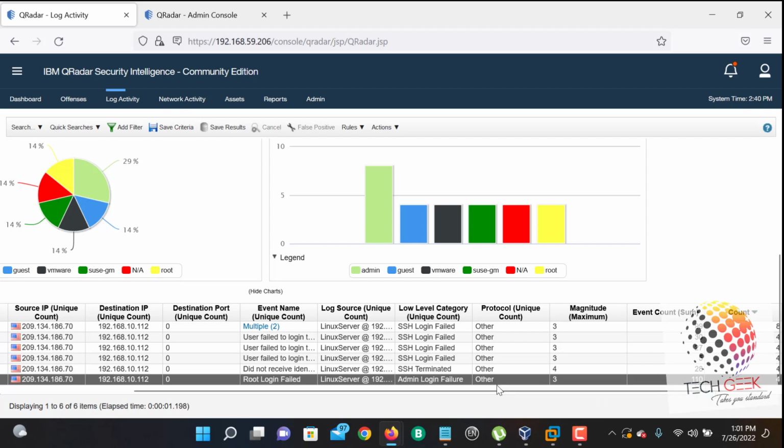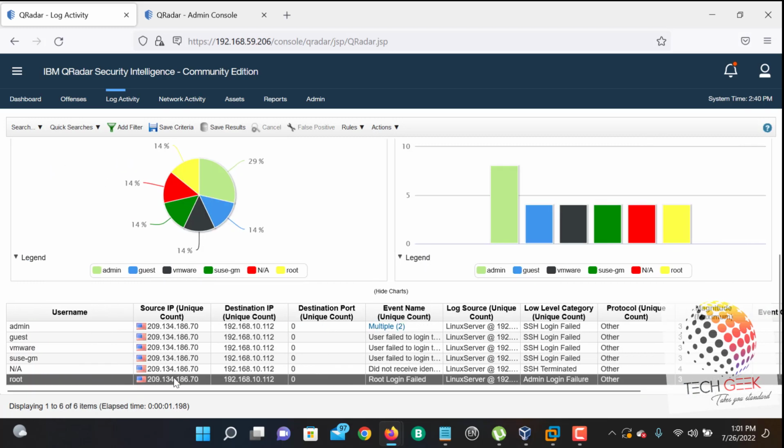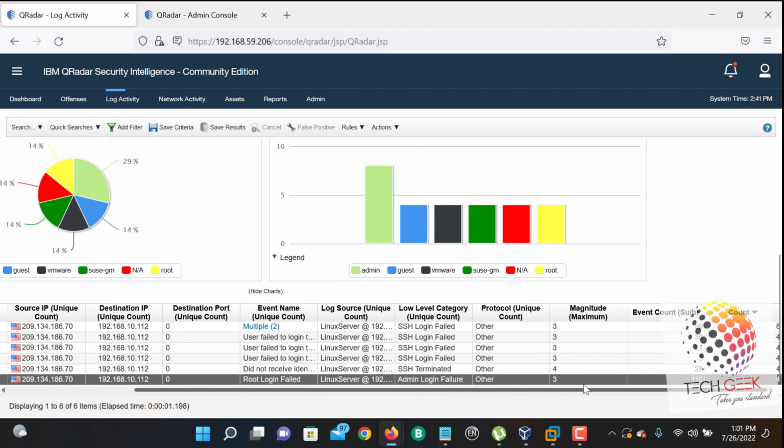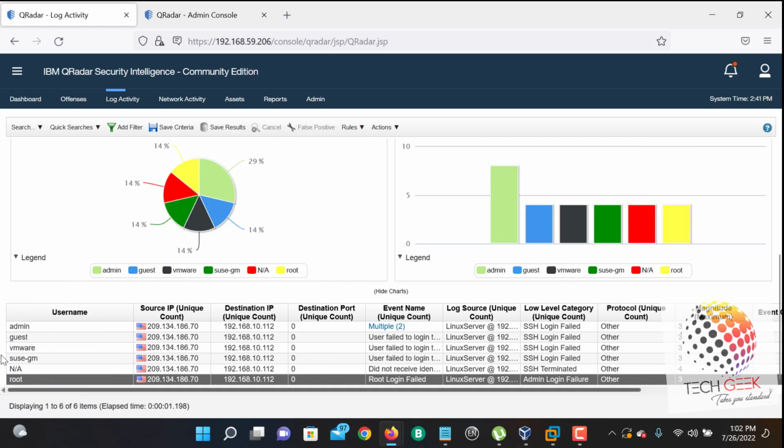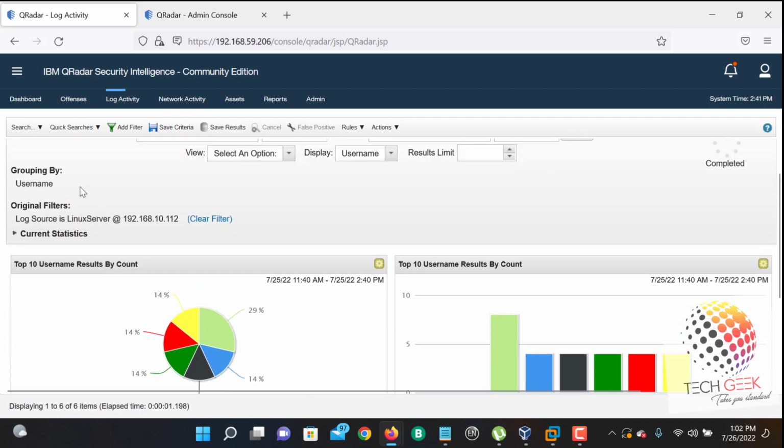Can any admin do like this? This is root now. Root means administrative. One time they have tried here. 4 items now, sorry, 6 items. So 6 items. Each item has certain logs. Are you getting my point? So this is not the event count. So we can't say that I got 6 results here by seeing this.